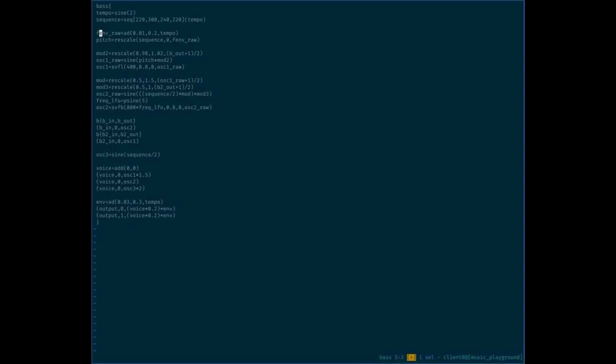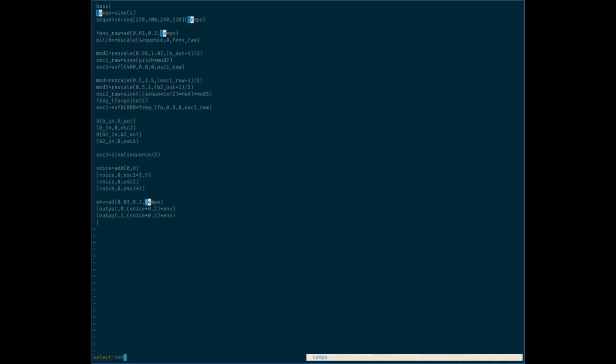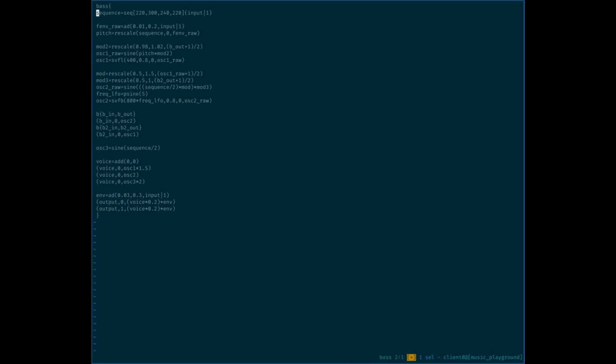So I'm going to take everywhere where I say tempo, and I'm going to say there's an input port that is going to have this gate on it. And by convention, I have been using the second input port for the gates, I think. So let's do that. So I no longer need that.